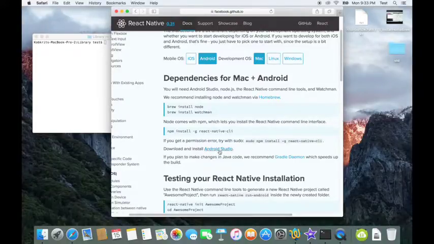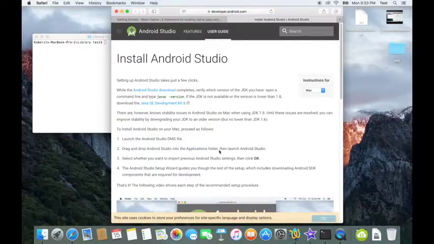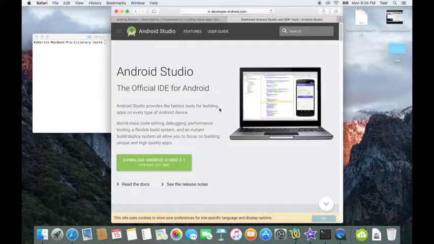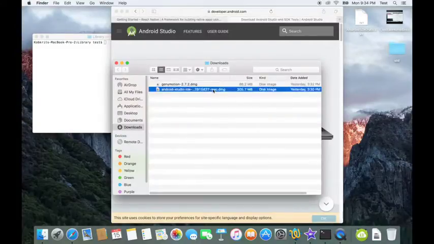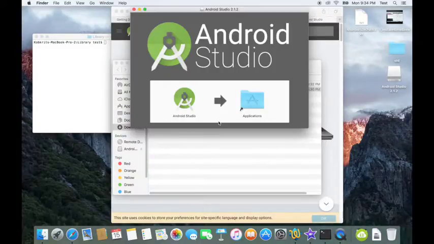So, click this link to go to Android Studio. Once you visit the website of Android Studio, you find the download link, which is here. You click here and it will download for you. Once the download is complete, it will be in your downloads location, so you just open it. To install Android Studio, you just drag and drop it to the Applications folder.